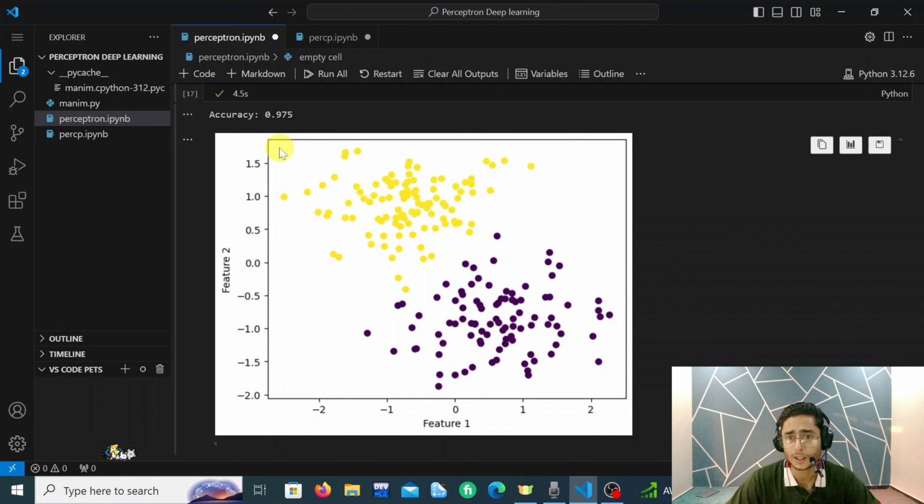And you can see over here that it is dividing the features into two binary classes on the basis of its loss and accuracy function. You can see the purple dots are feature number one, and the yellow dots are the other feature. So this is a simple perceptron, and it is classifying our data into two different categories very well.